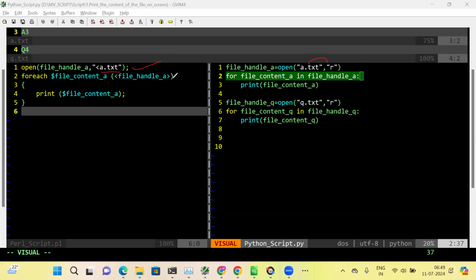Clear? No doubt. Second, for each, instead of a for loop, normally we use what? A foreach loop. This is the way. Your handle needs to be given. How you have given in file handle A, you will use this symbol: the less than symbol and greater than symbol. You are supposed to use this kind of symbol for a handle. And the handle value will come into where?